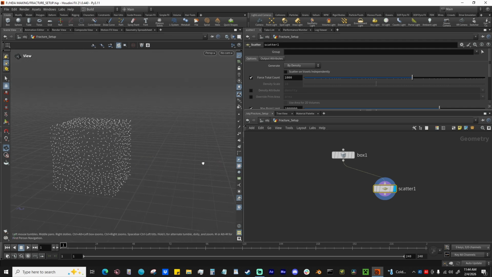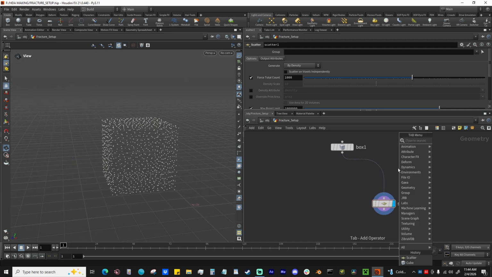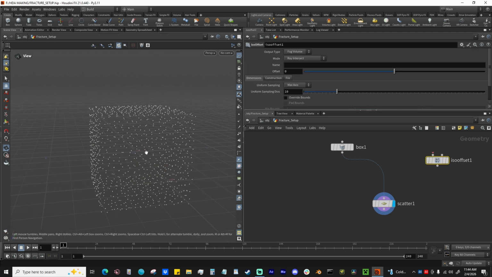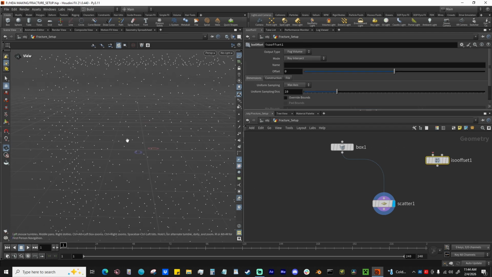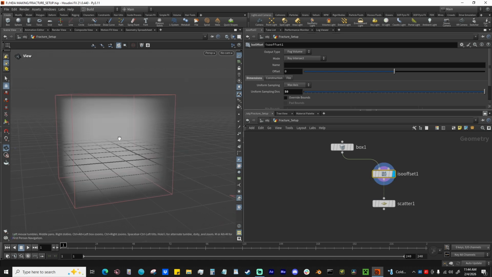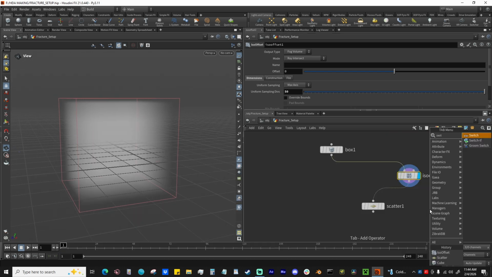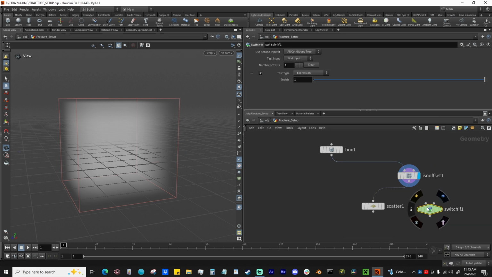So for one, we have our scatter. There's a side thing you could do if you want the scatter to actually be inside the cube rather than just the surface. You can use an ISO offset. This will come in handy to show off a certain feature called a switch, which I believe we can do as switch if. Yeah, we can just do switch if.